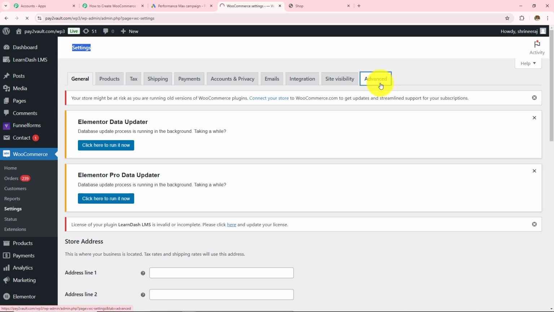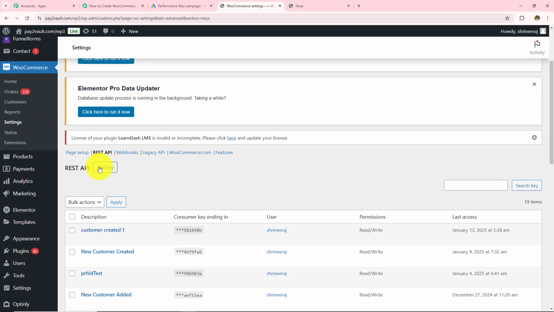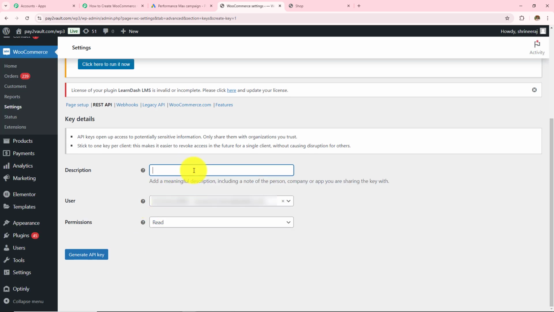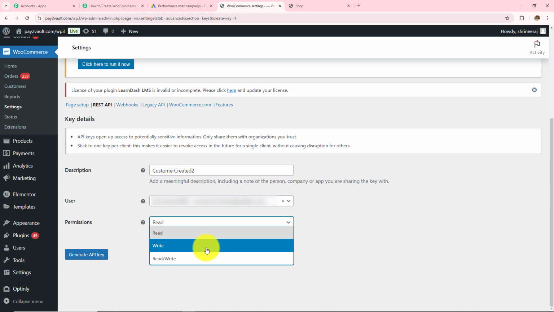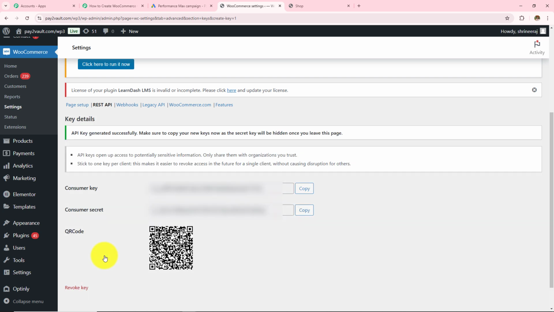So I'll open this. And then if I scroll down, I can see an option of REST API. So I'll open this. Now over here, I can see this add key. Beside this REST API, I can see this add key. So I'll open this. And then I have to provide the key name. So let's say the description is customer created. And then in the permissions, I have to give this read and write. Now I'm going to click on this generate API key.